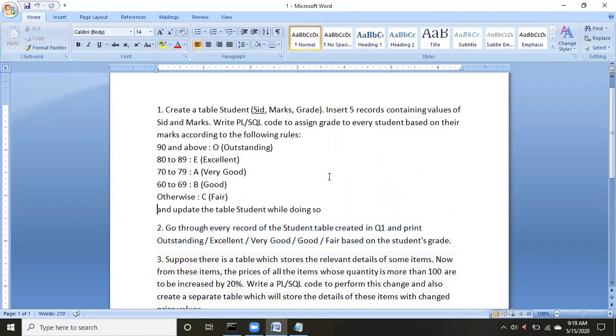Now in this question, question number 2, I'm being asked to go through every record of the student table that I've created already in question number 1 and print these values. For every marks category, that means if the student scores 90 and above, then I have to print outstanding. If the range is between 80 to 89, then I have to print excellent. For 70 to 79, I have to print very good. For 60 to 69, good. Otherwise, it's a fair performance from the student, which I have to display.